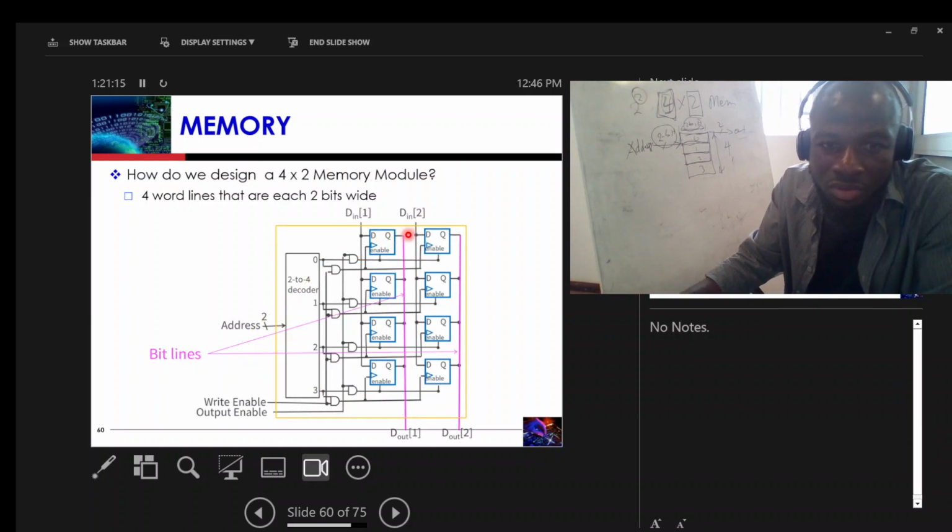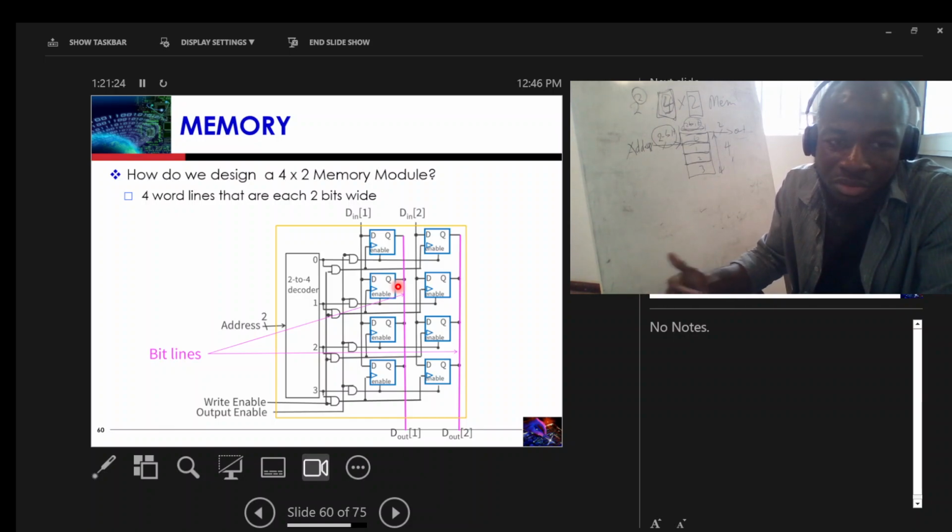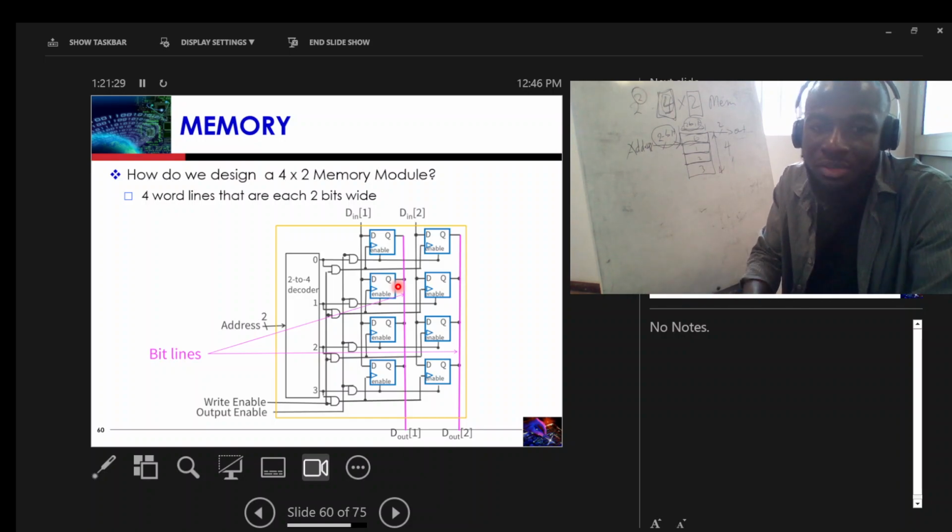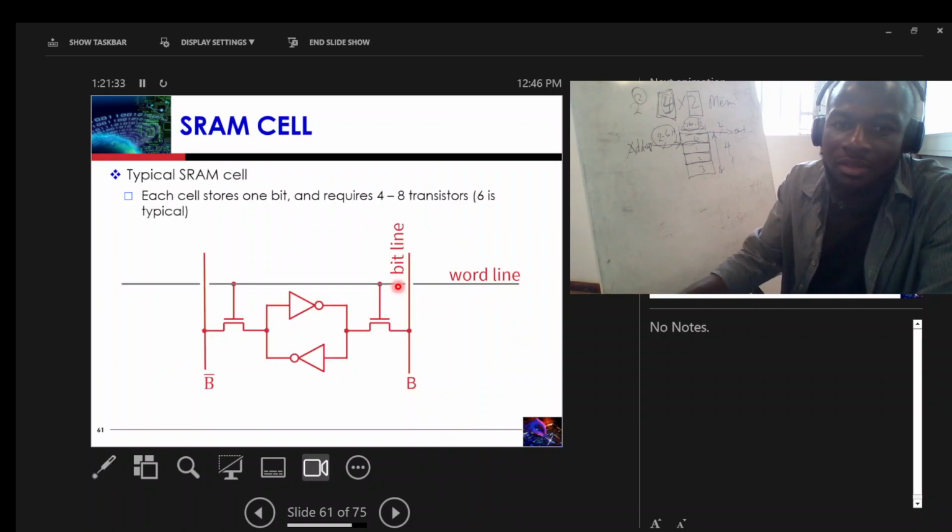The bit lines will also enable the flip flop for which to be able to write to it. So to write to the flip flop, we need a write enable. So those bit lines are used to enable the flip flop for which to write to any location within the memory. Right.